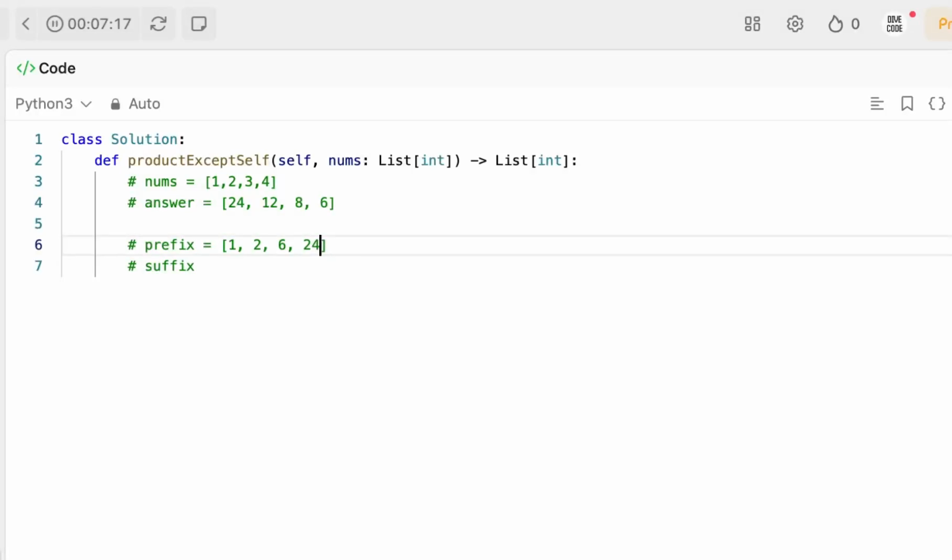Right? And then for the suffix part, I can do the same. I'm starting from the end here. So it would be 4, sorry. Copying this. And then 4 times 3 is 12. Then 12 times 2 is 24.